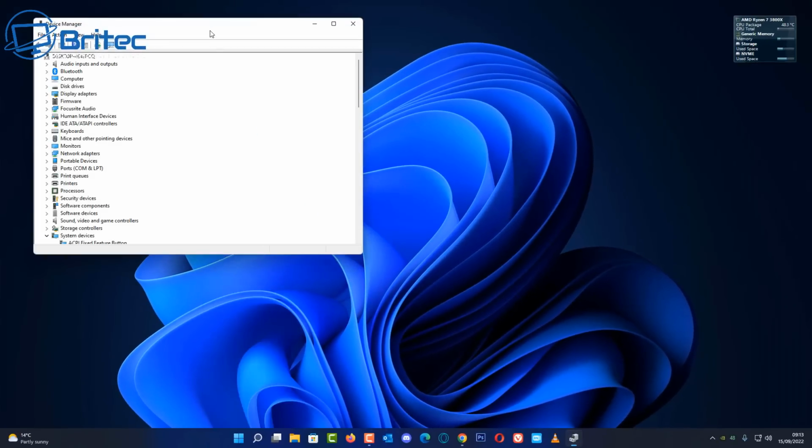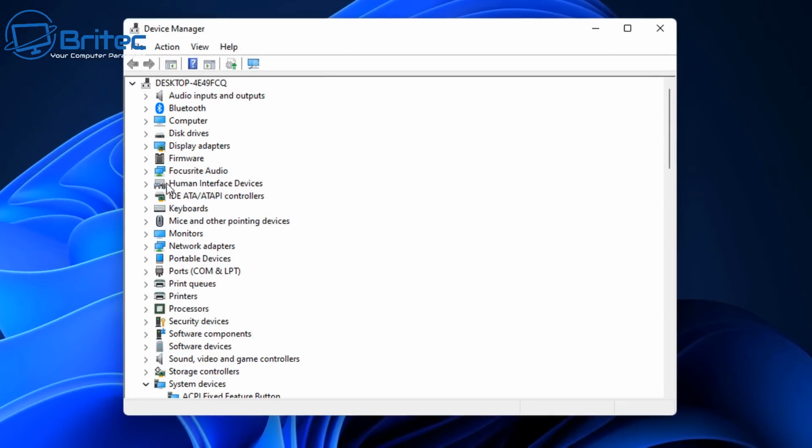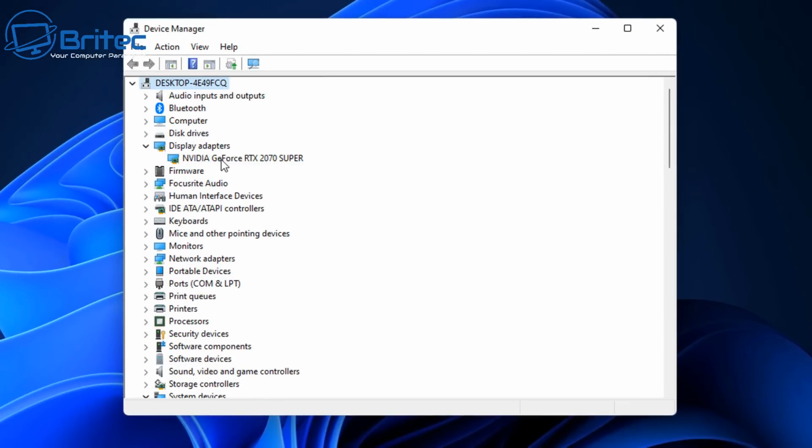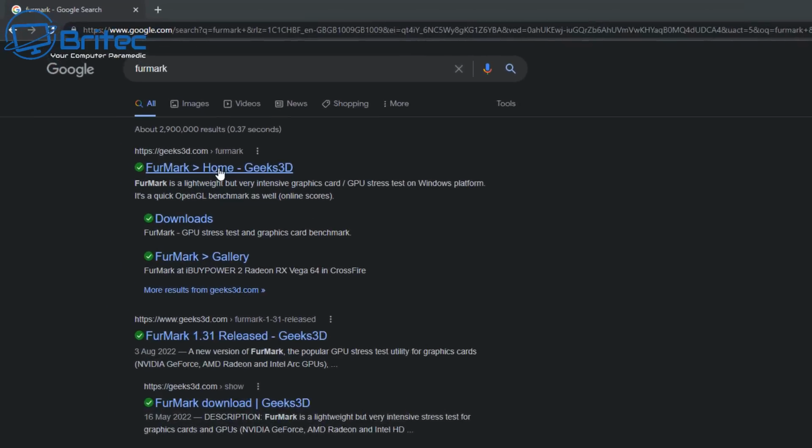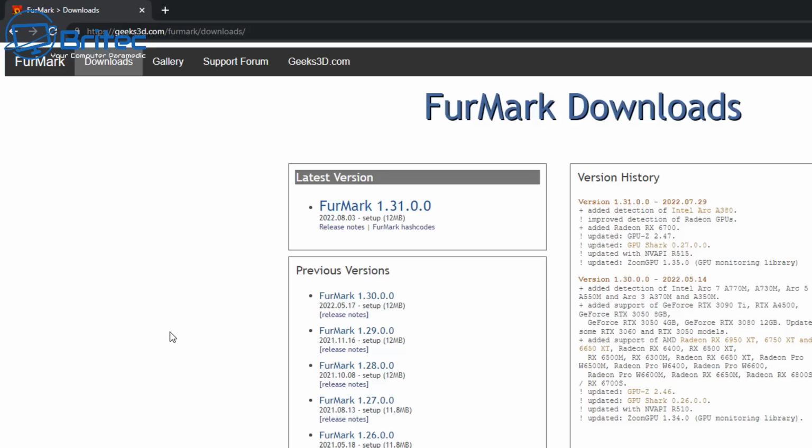If we look in the Device Manager now, by right clicking on the start button, going to Display Adapters, you'll see that our graphics driver is now installed successfully. And I'm just going to do a quick check of the graphics card to make sure it's functioning properly. I'm going to be doing this by using FurMark.